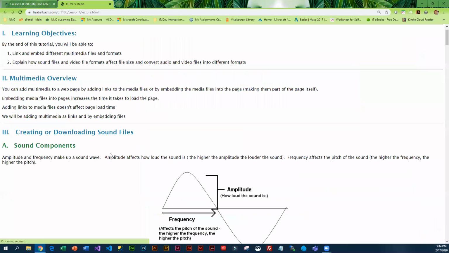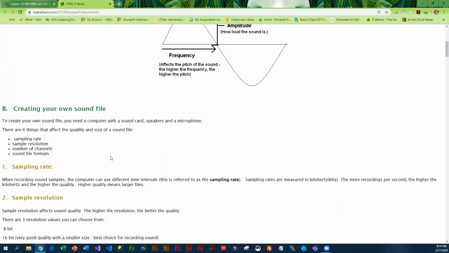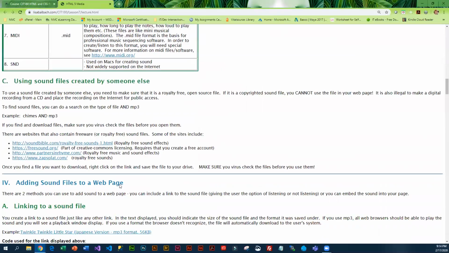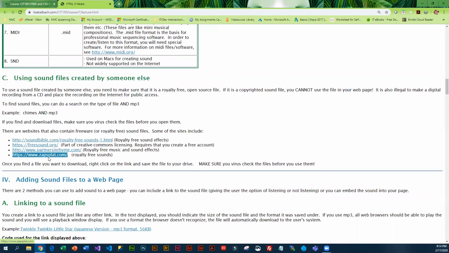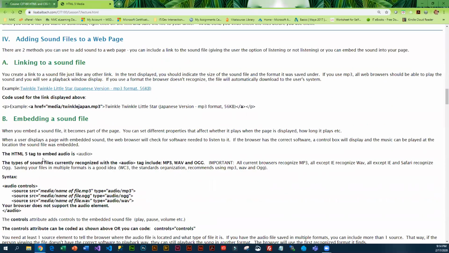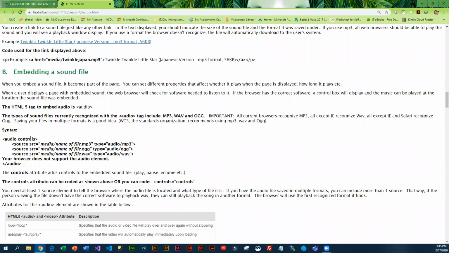Then you're going to want to go through the lecture demo. It gives you some background on creating sound files, different sound formats that you can use. There are links to places where you can download sound files from, and then how to link a sound file and how to embed a sound file.